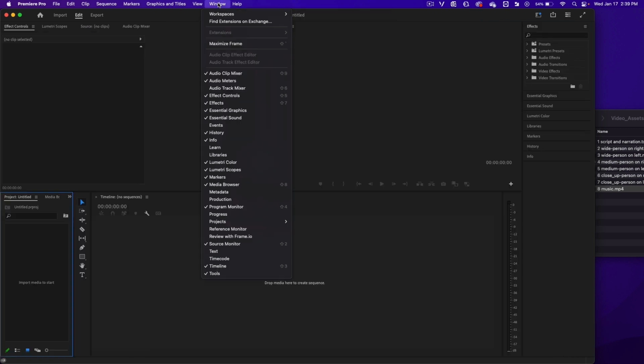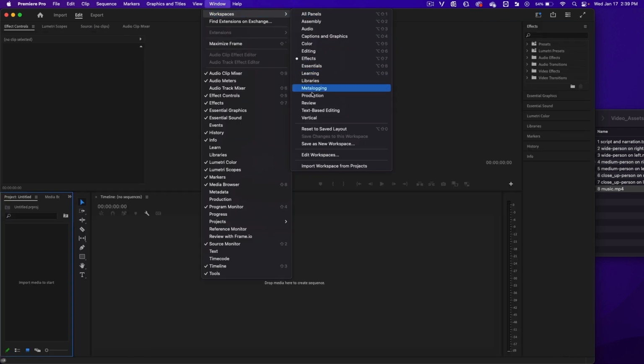This drop-down window with the workspace, this is really important right in here so that you can work with audio, color, effects, text-based editing. These are all really important areas to work on during your video, so you want to make sure that you remember to go to these workspaces.